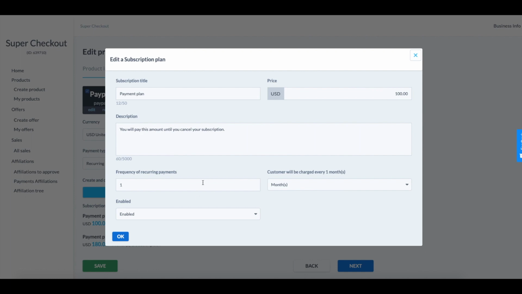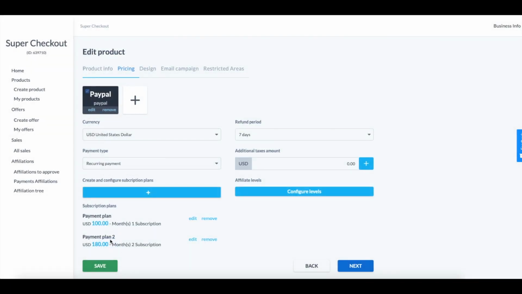Then the frequency of the recurring payments: you can select 1, 2, 3, whichever number you want, and whether it's going to be in days, months, or years. Usually for recurring payments, we use months, every month. You could also do every 2 months, as I did on my test over here. And once you set up your subscription plans, you are pretty much done setting up your recurring payments.